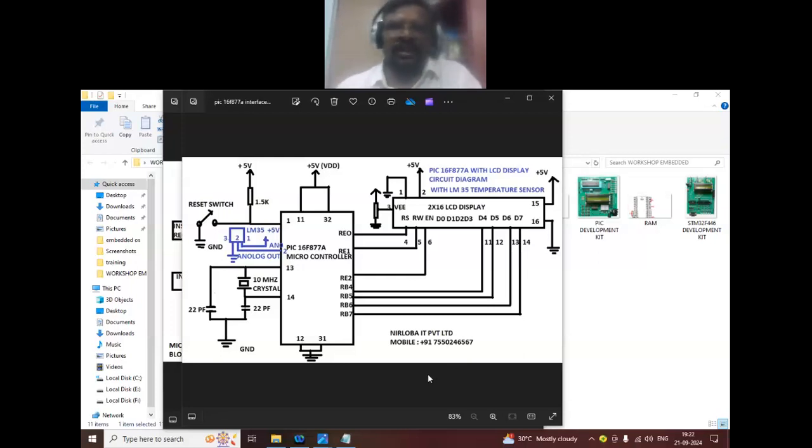Now, having this circuit idea, we will go for the programming side.